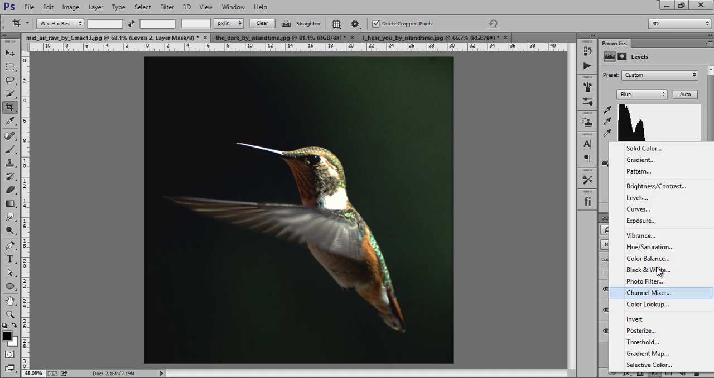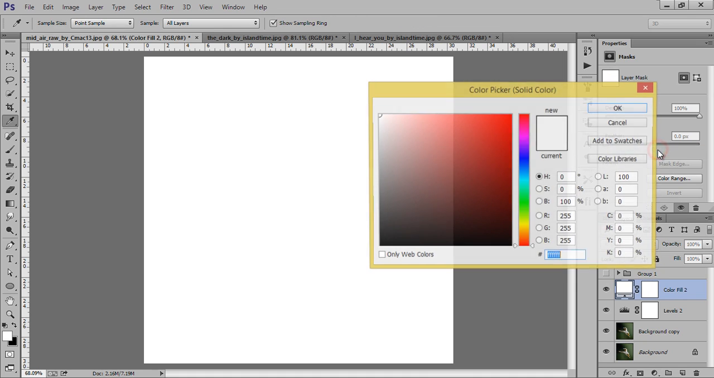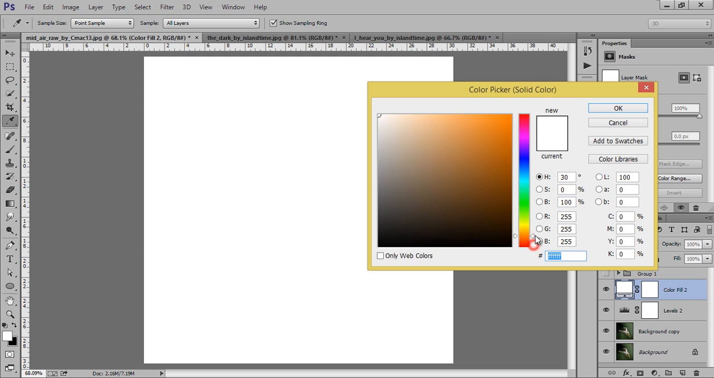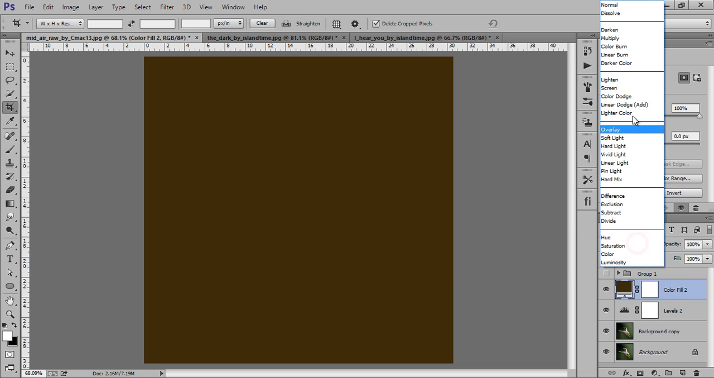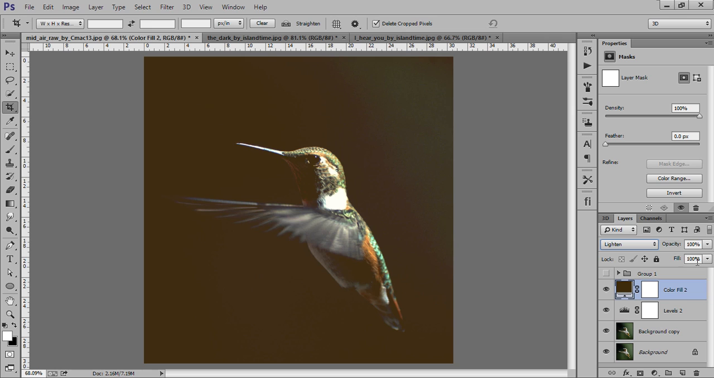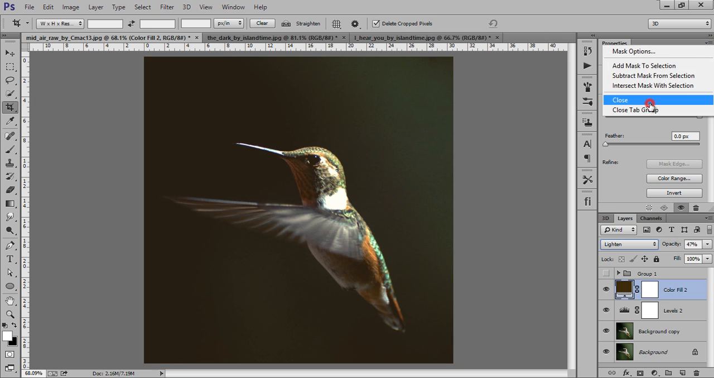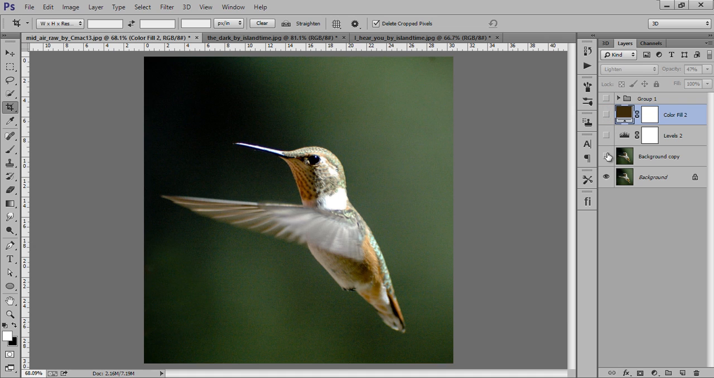Okay, now go again to adjustment layers, then go to solid color and take a color from here. I want an orange shade, a dark orange shade, and the color code is 3A2B0A. Now click OK and I want to set its blend mode to Lighten. So see here, very stunning with a few clicks.